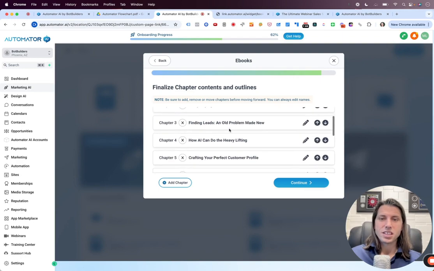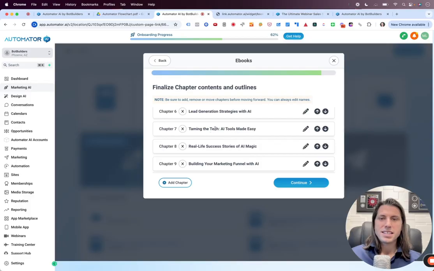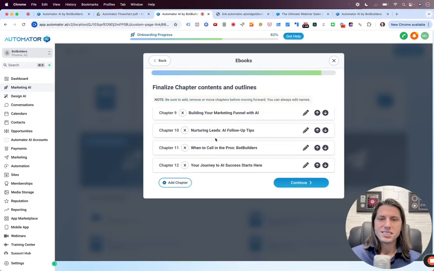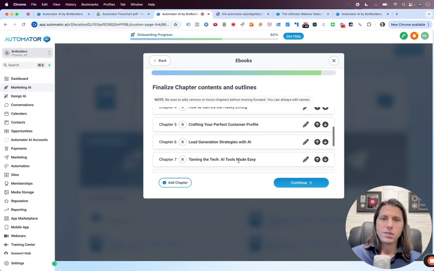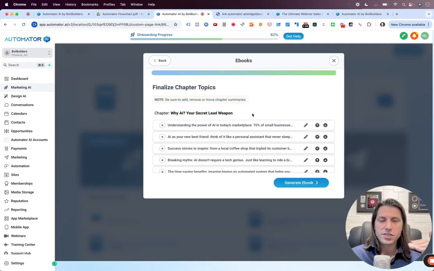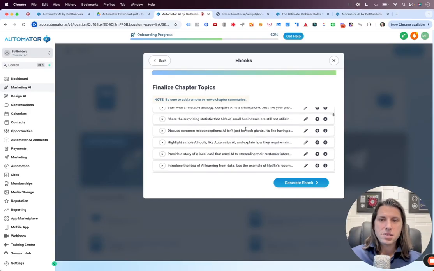So basically, it's just laying out all taming the tech, right? Because it knows I'm not good with technology. When to call in the pros, bot builders. Your journey, it's literally following everything that I asked it to. Next, and now it's going to finalize chapter topics. So what it's doing is it's taking all those chapters and it's starting to create bullet points for what it's going to write in each of the chapters.